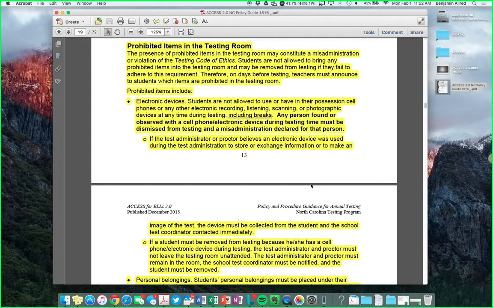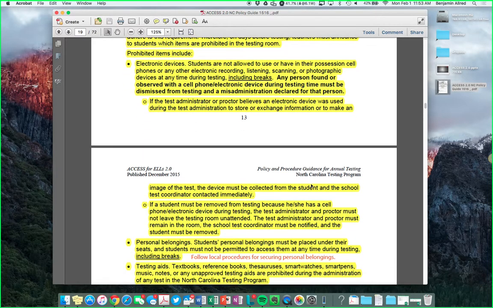So at the point of testing, or after the testing has concluded, if that student stands up and you see that they have a cell phone on their person, it is an automatic misadministration. If you notice a student during the testing with a cell phone or any electronic device that's prohibited, you're to remove the student immediately from the test site, and it is a misadministration. So keep a close watch on that.